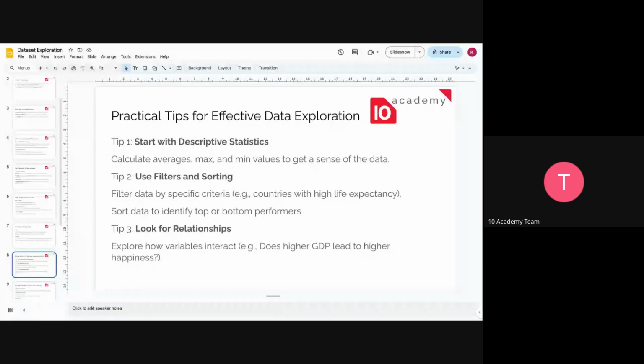and use the filtering and sorting techniques that we have seen earlier to help you filter by specific criteria and identify the top or the bottom performance or the bottom values. And of course, look for relationships, explore how variables interact. So for instance, in another data set, you can see how a higher GDP value leads to a higher happiness.